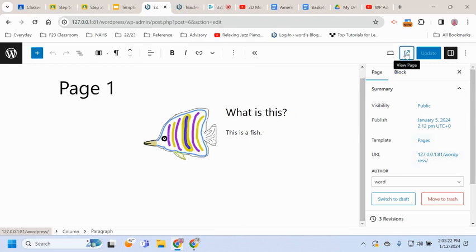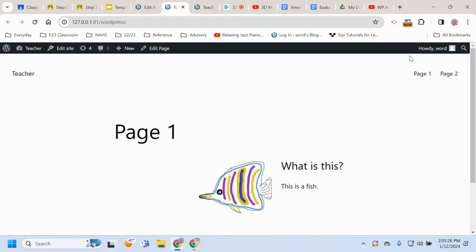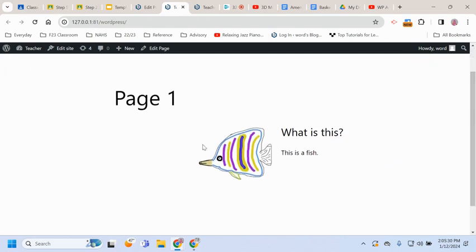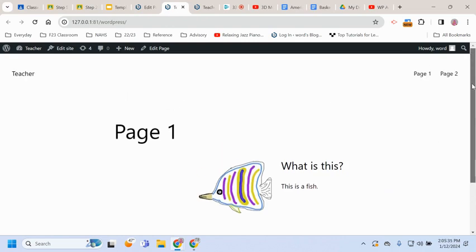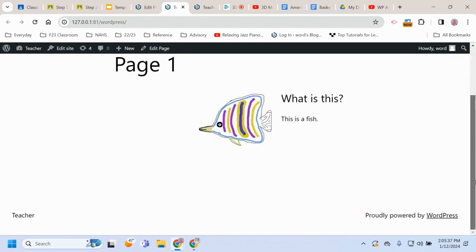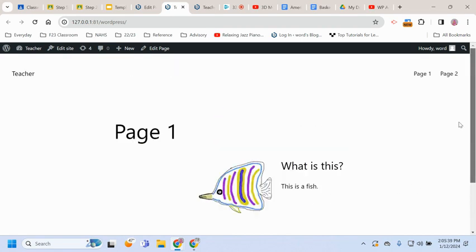Now we're going to see what this looks like when we're adding the pages template to it. Here we have the content that we made, and it also has the page title. It has the header, and it has a footer, because that's what was in that pages template.